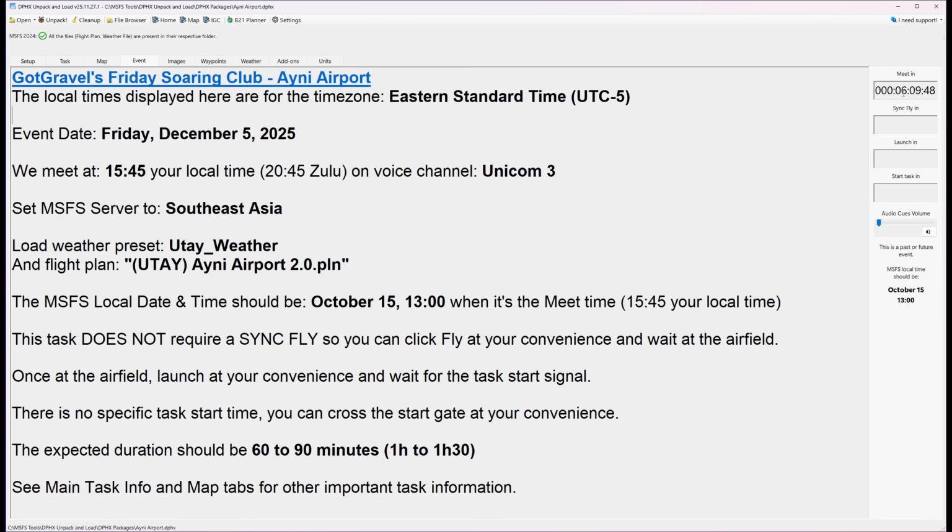So we meet in 6 hours and 9 minutes, and sometimes you will have the sync fly, the launch. You can have several timers here. You can have audio cues. If you put the volume completely to 0, no audio cues will happen. But if you raise the volume, you can also test it here. Okay. So that's the event tab.